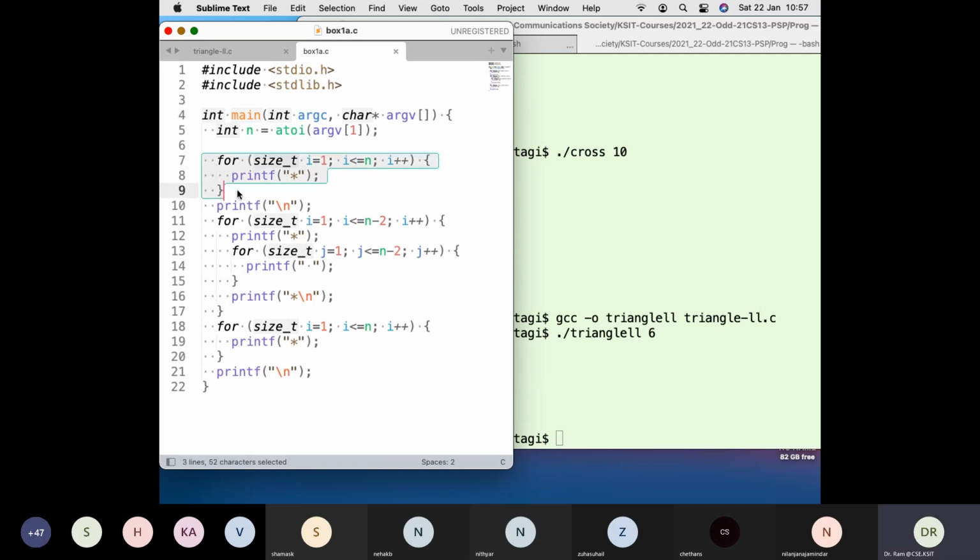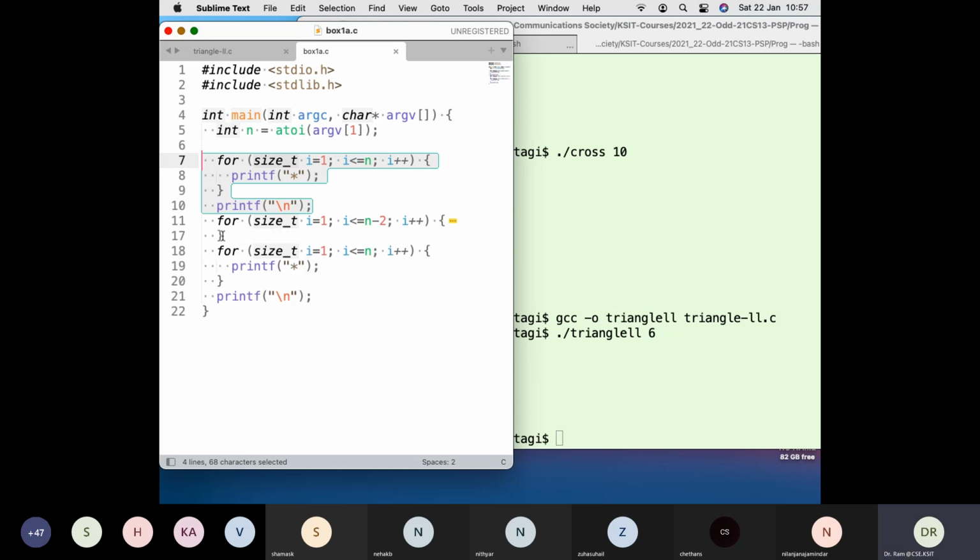So look what I'm doing first. I'm printing the top row, which prints a star. Then I'm printing a new line character. So lines 7 to 10 print the top row. Then I need to print the middle n minus 2 rows, and then I print a bottom row from 18 to 21, which is the same as 7 to 10.